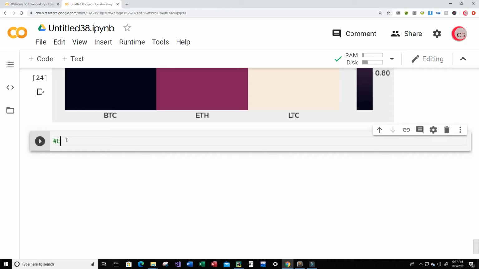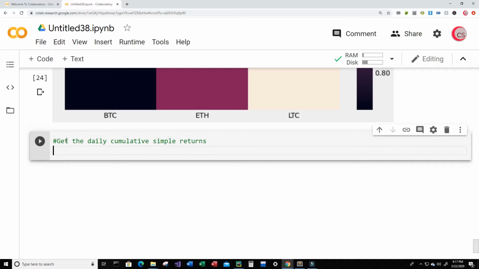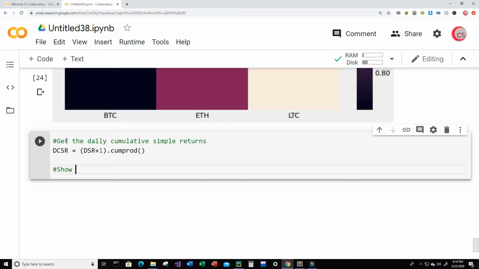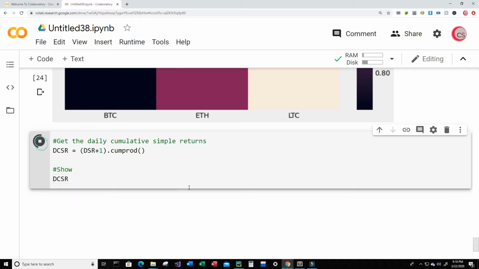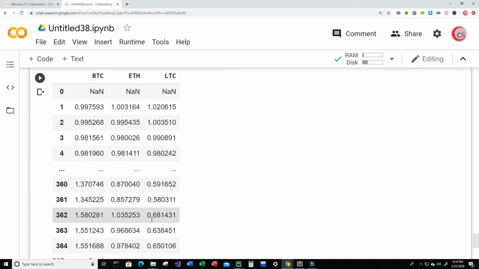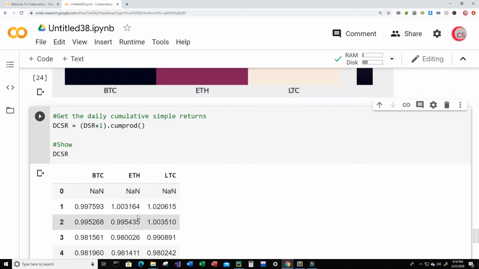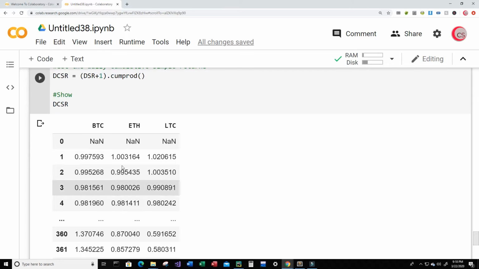So all we need to do is get the daily cumulative simple returns. I'm going to create a variable called DCSR, and I'm going to set it equal to DSR plus 1 dot cumprod. Okay, and then let's show it. DCSR, let's run this cell. Okay, so now we get back the daily cumulative simple returns.